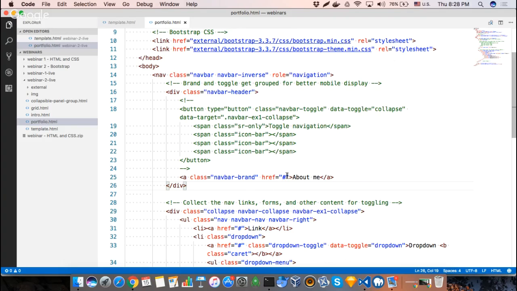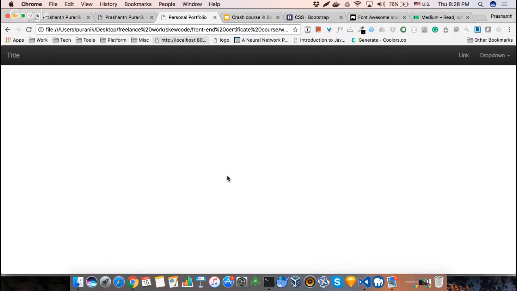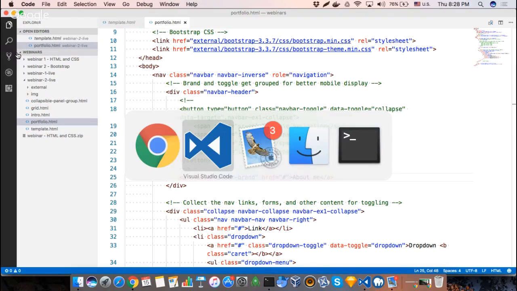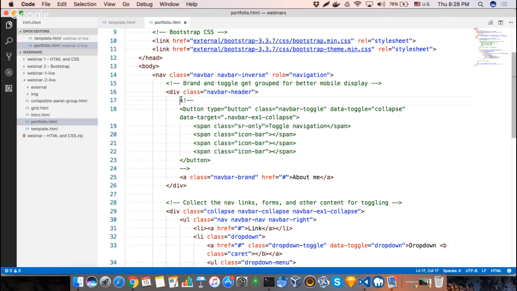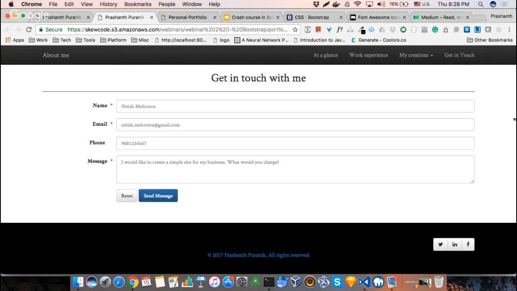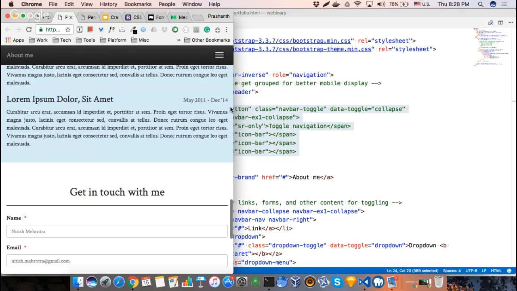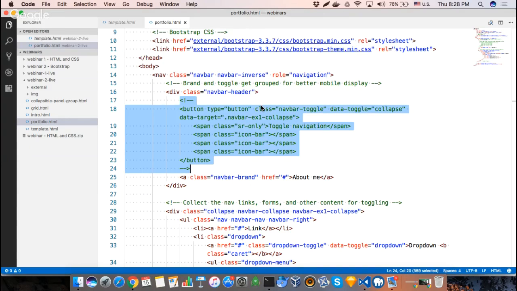All right. So this is now going to be about me instead of title, right? So this doesn't seem to make a difference. Where this makes a difference, I'll tell you. So if you see here, as and when we go on smaller screens, let's say you view it on a tablet, or on a phone, you want this kind of collapsible navigation menu, right? So to get this is what we'll use this for.